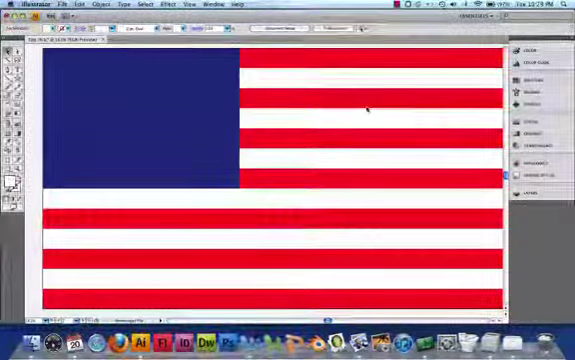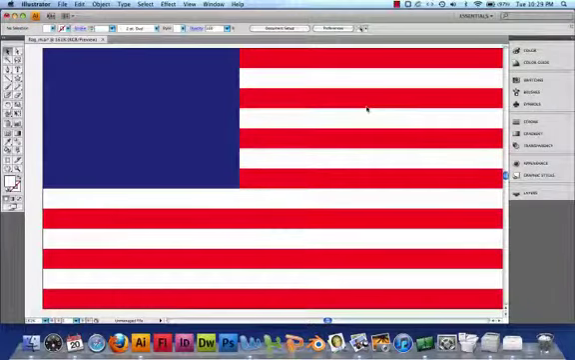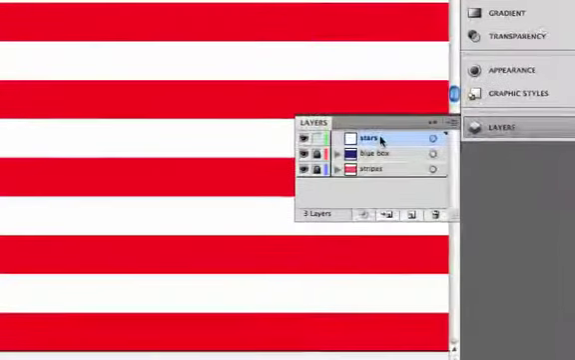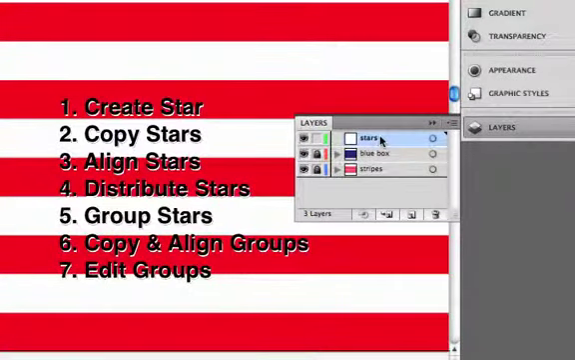This is Professor Homa. We're going to continue working on the flag exercise, and we're going to be working on creating the stars that are going to show up above the blue rectangle. So far we did the stripes and the blue rectangle, and on our layer palette we have one more layer for stars. What we're going to review is creating the stars, making perfect stars that are straight, and we're also going to align the stars like we did with the stripes, and we're also going to group the stars and then align those groups of stars.